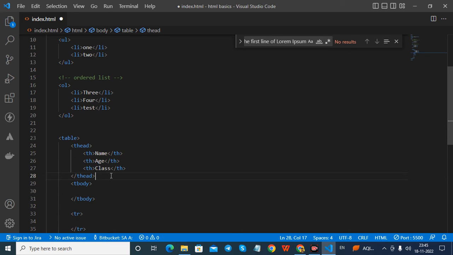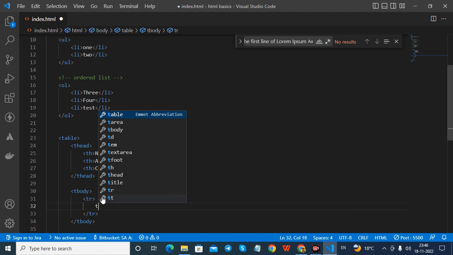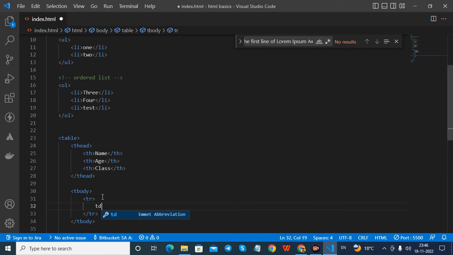Inside t body, again we'll go with a row. Inside the row we'll give td, table data. Inside table data I'll give name as Rahul. Again td, age 07, class I'll give, for example, second std.